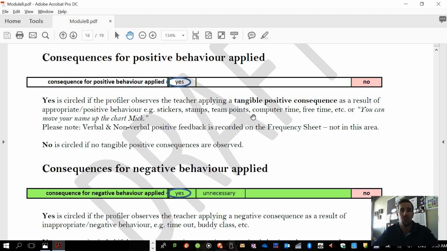Now that's obviously when students are doing great work and we want to reward them, and that is generally with some tangible positive consequence. It might be stickers, stamps. There's a whole list here that you can have a look at. Team points, might be using the teacher chair, might be free time, no homework, whatever it may be. So sky's the limit with that sort of stuff. With offering positive consequences, we need to be mindful that we make sure that students are still motivated to achieve that.